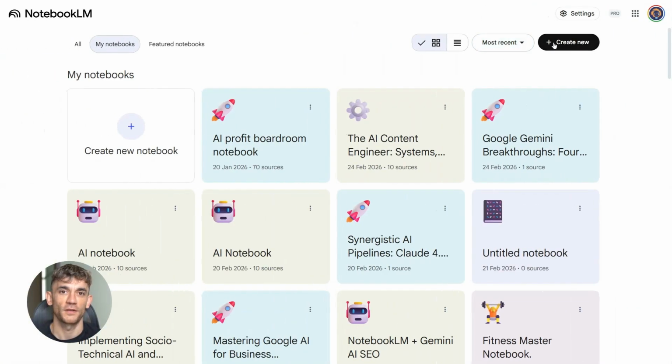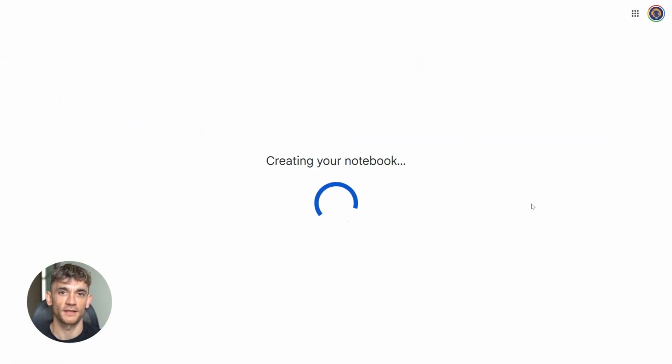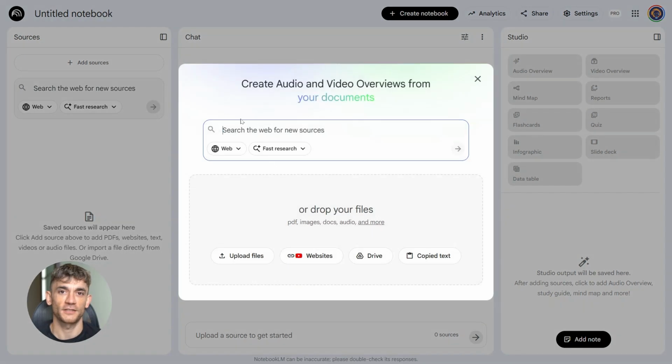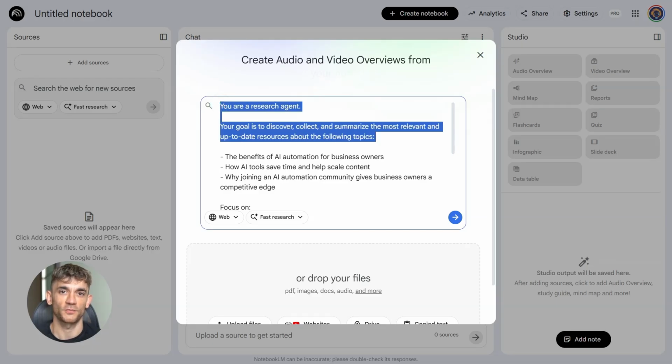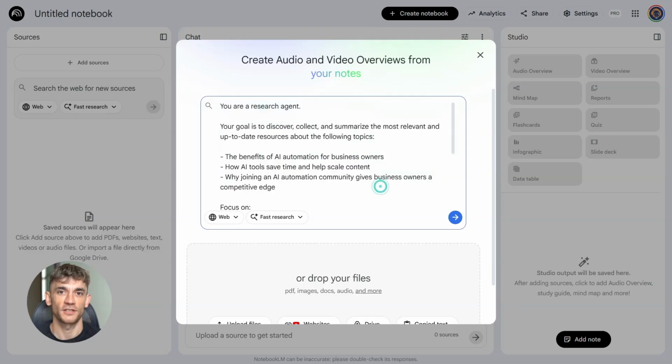Step 1, open Notebook LM, create a new notebook, click add sources, then click ask Notebook LM. Now here's where it gets interesting. You're going to give it a prompt that turns it into a research agent. Something like this. You tell it you are a research agent. Your goal is to discover, collect, and summarize the most relevant and up-to-date resources about, and then you paste your topic.